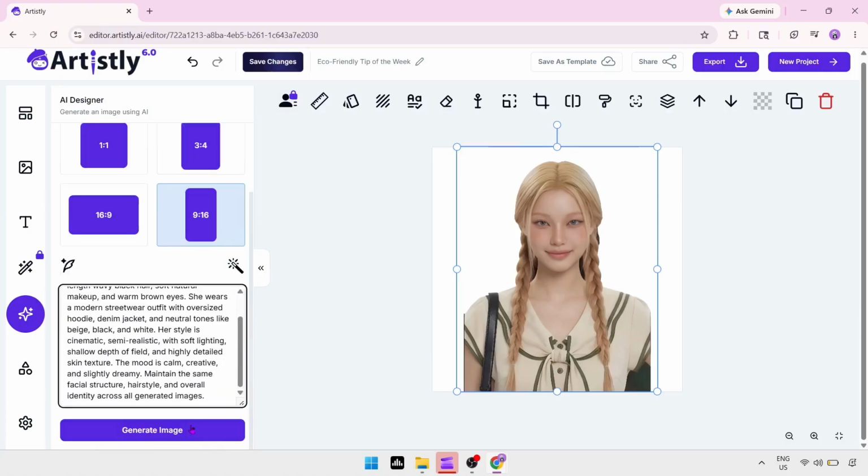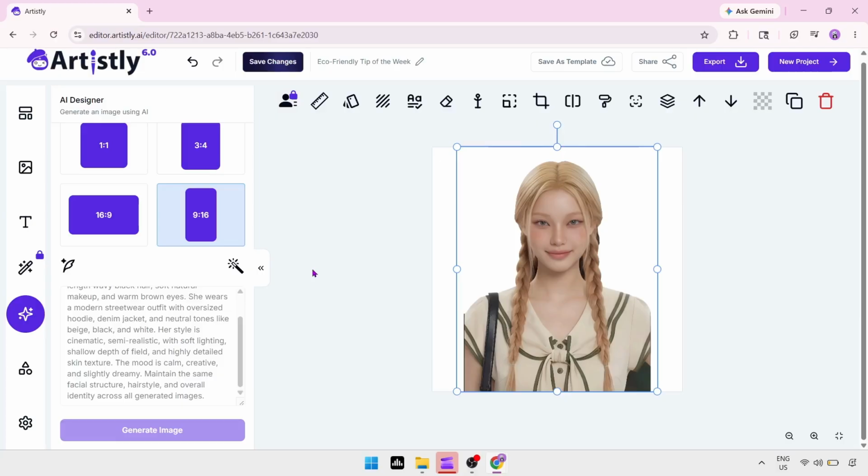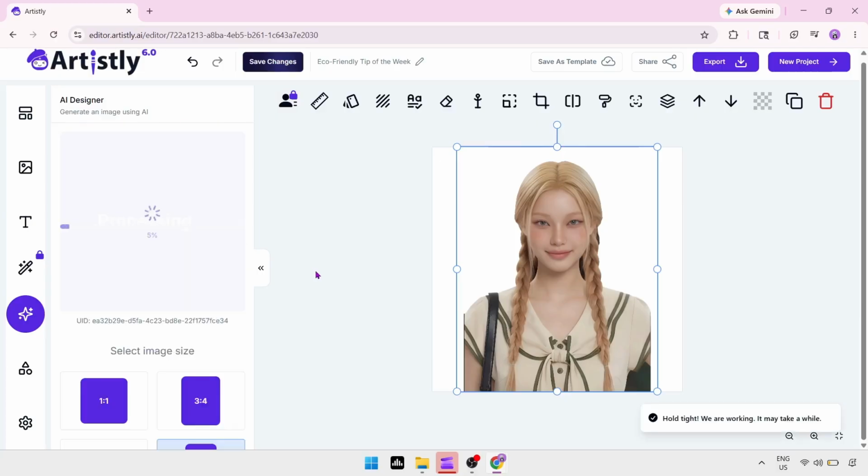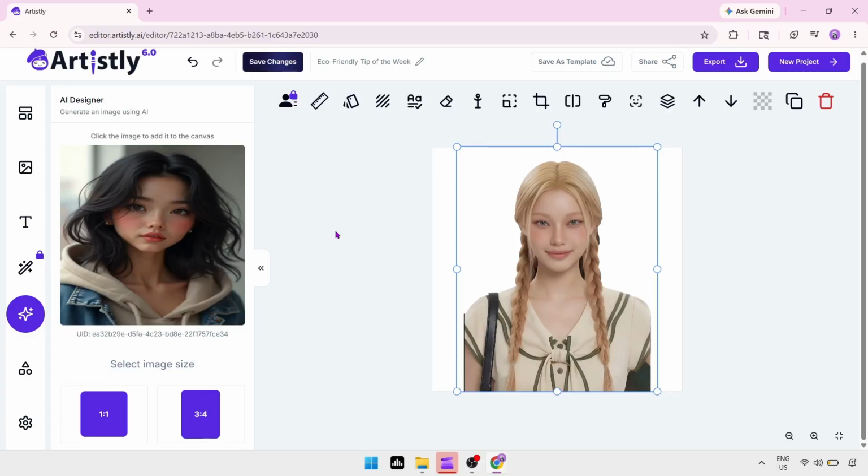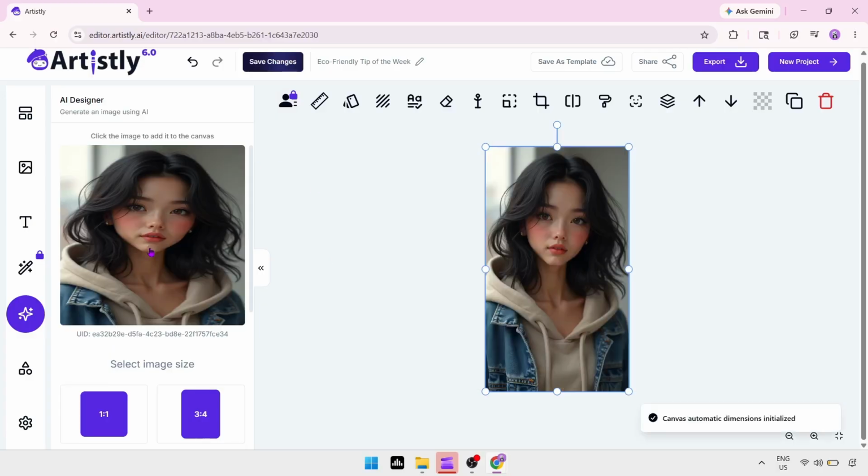Once you've created a strong personal identity prompt, save it somewhere you can reuse it every time you generate new images. This way, you can simply copy and paste it into future prompts to keep your artwork consistent. Now, whenever you generate a new image, combine your personal identity prompt with the new idea or scene you want to create. This keeps the character or style the same while still allowing creative changes.